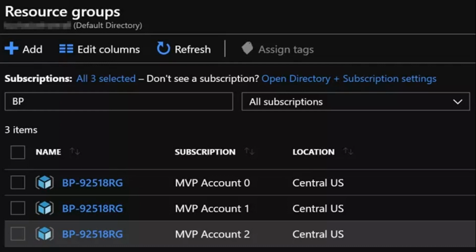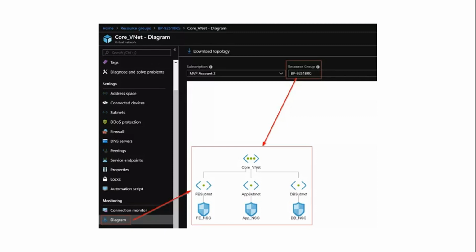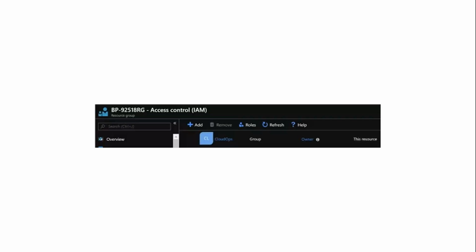Now, if you go to resource groups, you will see the BP-9251RG group we specified during the assignment created in each subscription. If you click on each resource group in each subscription, you will see the exact same resources. Our Azure policy deploying Network Watcher worked, and we can verify by looking at the network topology diagram. The role assignment worked, assigning the cloud ops team the owner role. That's all right. You now have the core resources in each of your subscriptions and have met all the requirements.